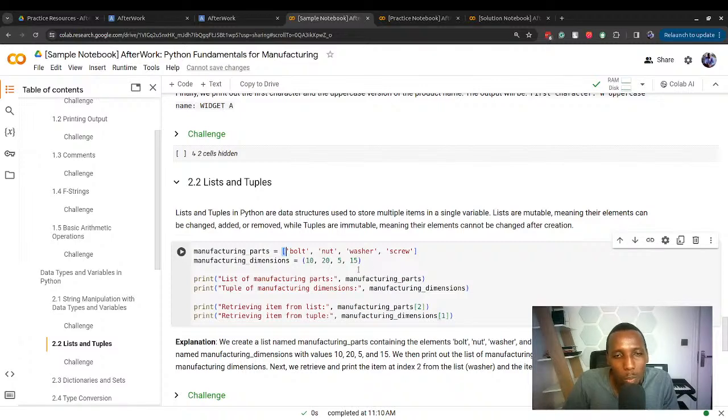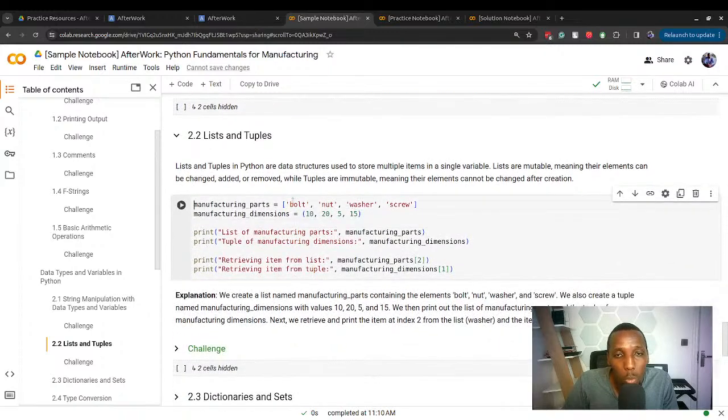We can define a list by using square brackets. We have an opening square bracket and a closing square bracket. Then we define our items or elements. Those are the pieces of data that we want to store together. So initially we can use bolt, nut, washer, screw. You could do that. These are just strings. There are 4 items which are string in nature, but we could also have different data types.